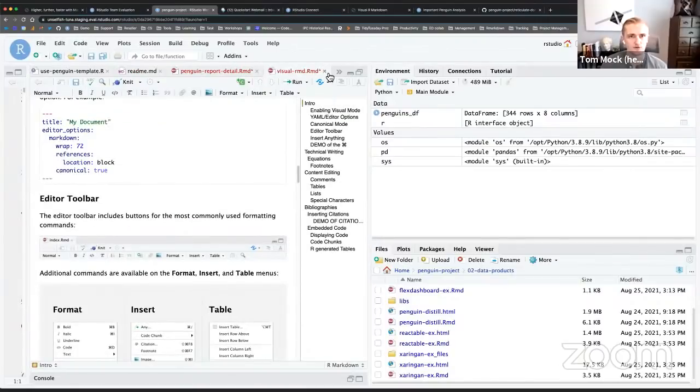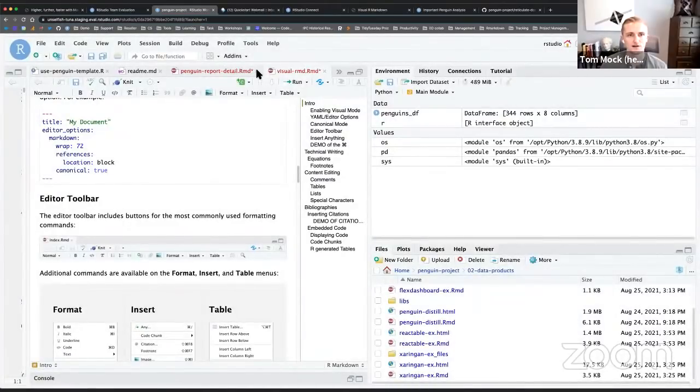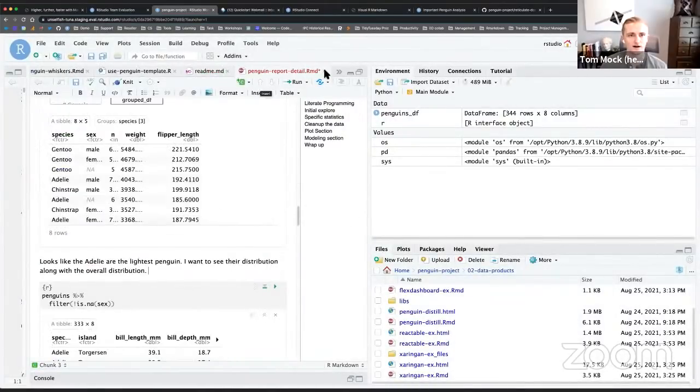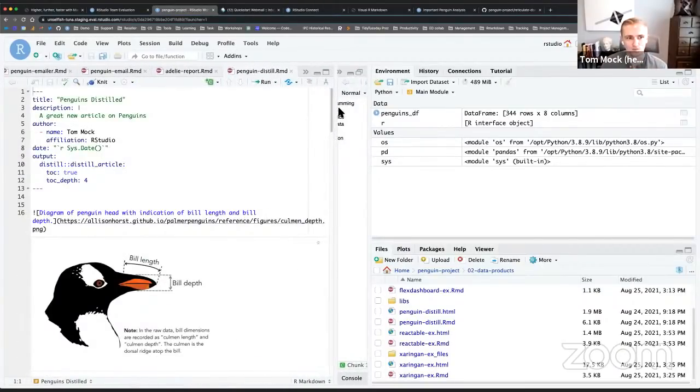So let's close down some of these. We'll save that. Clean up my environment a little bit. I got a lot going on here, y'all. So close this one, close the README, close down some whiskers, the multiplot. We've got a lot of exciting things today, and I don't want to get to them too fast. So we're going to close down all of these. And then I'm going to pull this one over. This has my Penguin Distill, which again is penguin-distill and 02 data products.